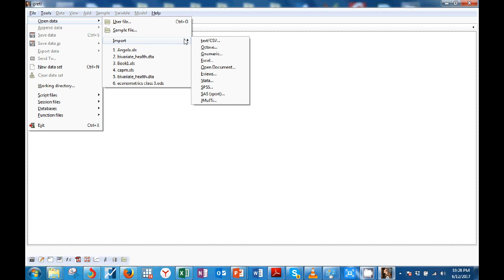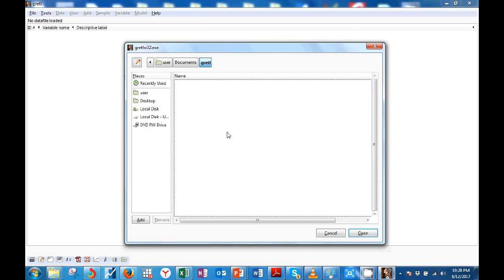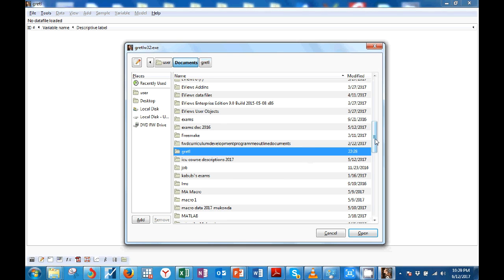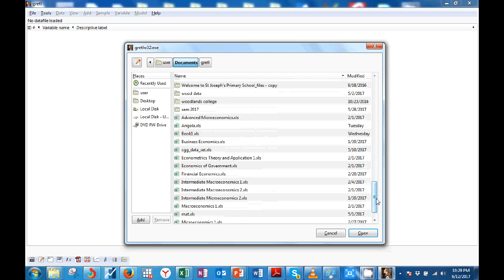And then when I import here, you can see that there are a number of types of data here. Because my data is in Excel, I just pick Excel here. Then I have to locate the folder containing my data. In my case, the folder is Documents. So I'll go to Documents, and the data that I want to input is Angola. Then I'll click there and say open.